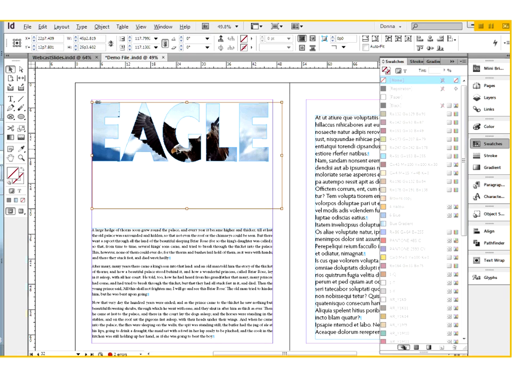I call this the patient mode because it takes holding it down for a few seconds in order for you to see the entire image in the background. And it gives me a much better idea of where I can place this.